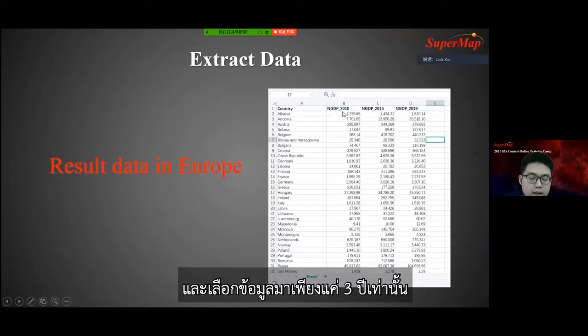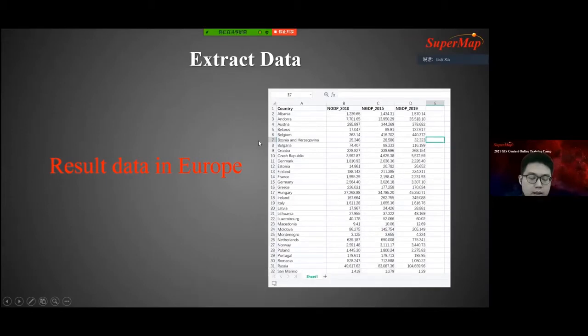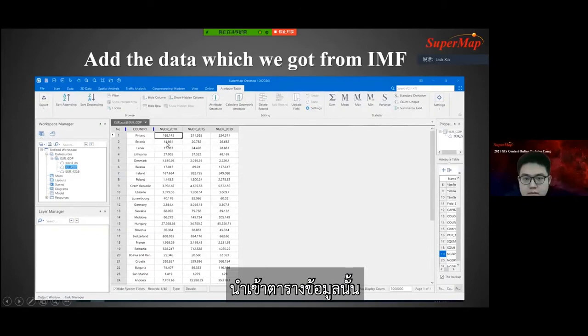I get the NGDP data for 3 years. And after I process the data, I import the data into the attribute tables. And this polygon data I've downloaded from the website, and I add the attributes into this attribute table.